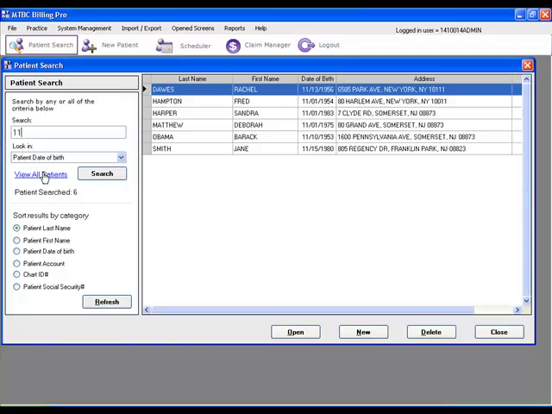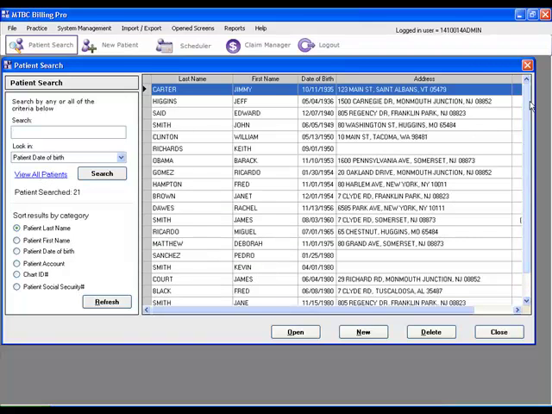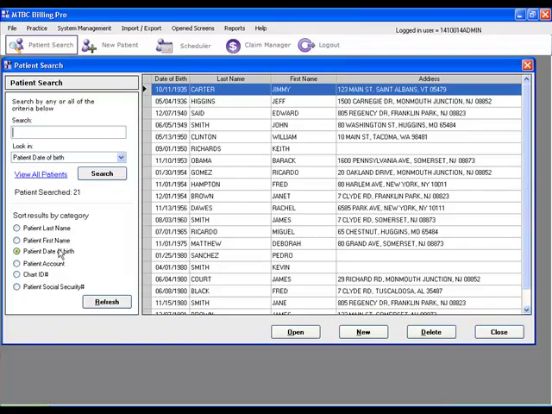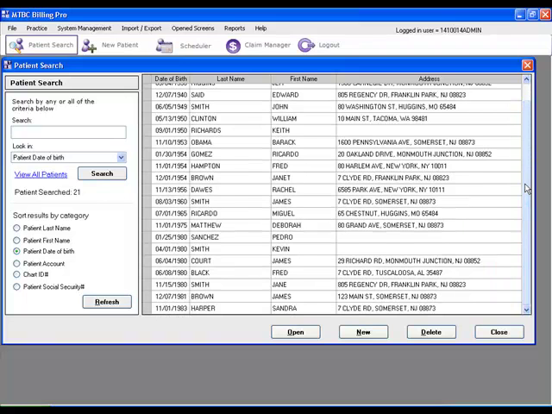The View All Patients option lets you load the full patient list right into the search window. And down below, you can sort the results by the last name, by the first name, by the date of birth, the account number, the chart ID, or the social security number if it's available. So right now I'm going to sort my list by patient date of birth, and immediately it sorts the list by date of birth from the oldest patient to the youngest patient.